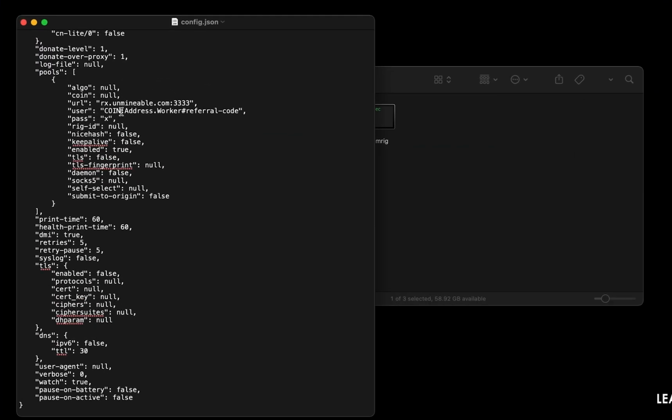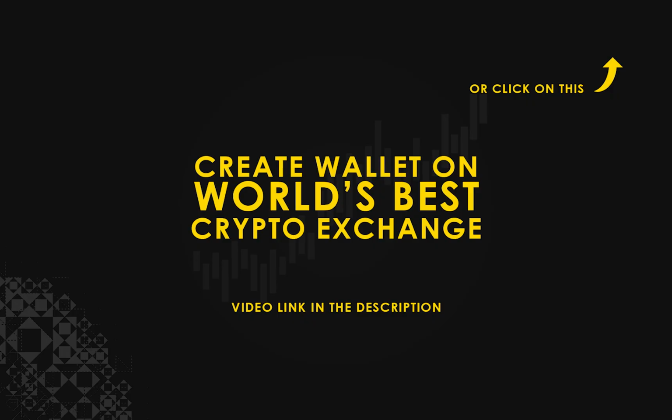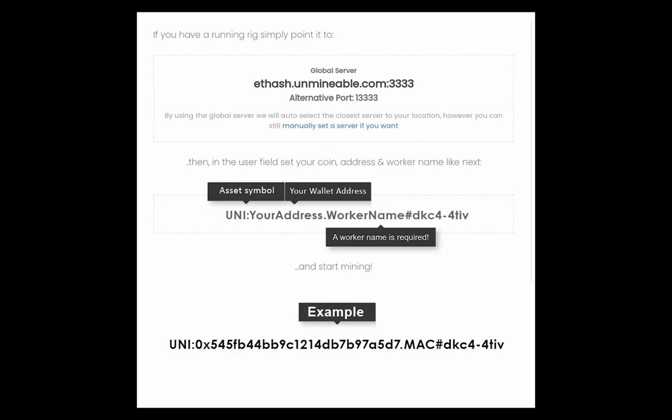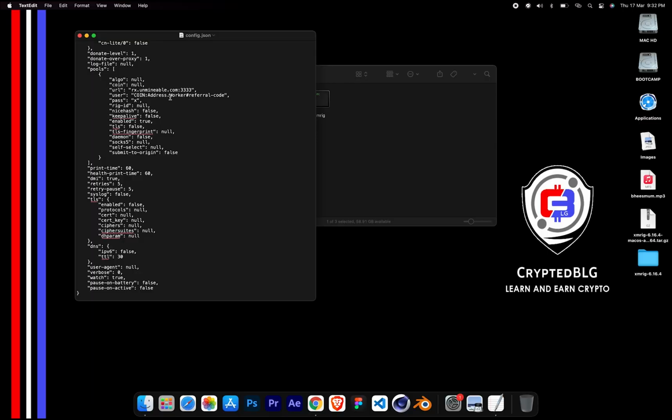Copy and paste your UniSwap wallet address here. If you don't have a wallet, check the video link in the description for creating wallet on world's best crypto exchange. Name your worker here. Make sure the data is in this format. After your wallet address and worker is given, close the TextEdit.